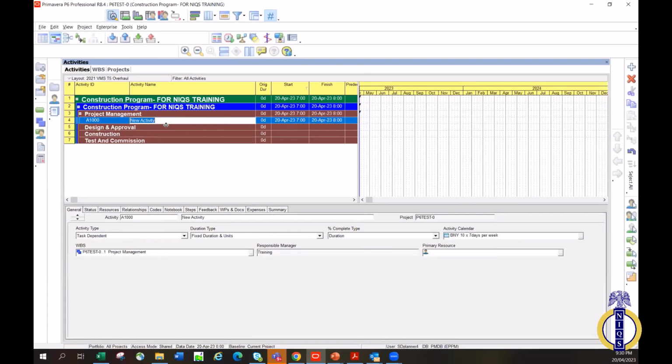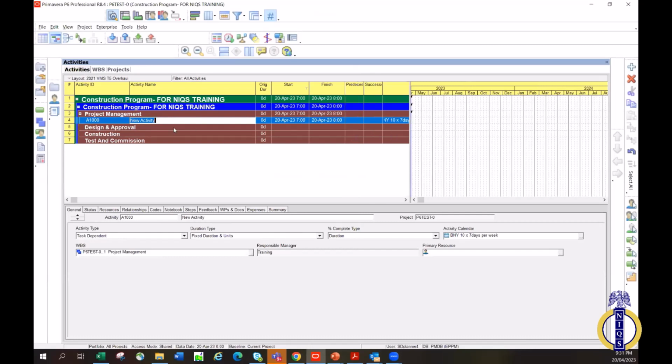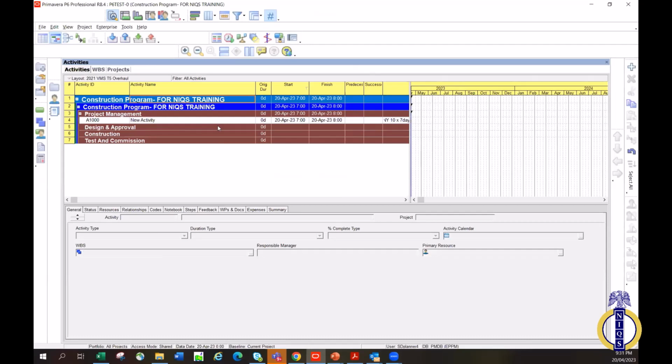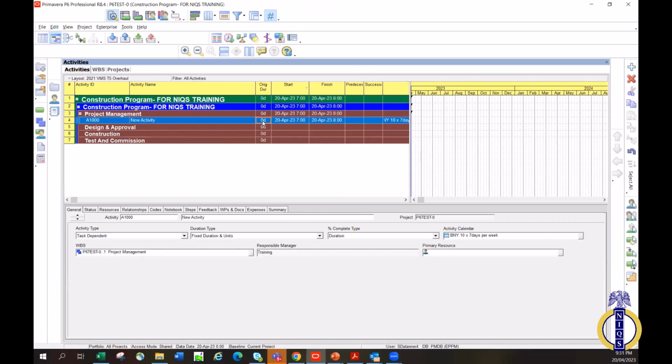Okay. So this is the activity. And I was talking about milestone. That was why I was in a hurry to create an activity, because I needed us to see what a milestone is. Milestones have zero duration. And milestones in Primavera, first of all, have zero duration. One of the characteristics is that it has zero duration.